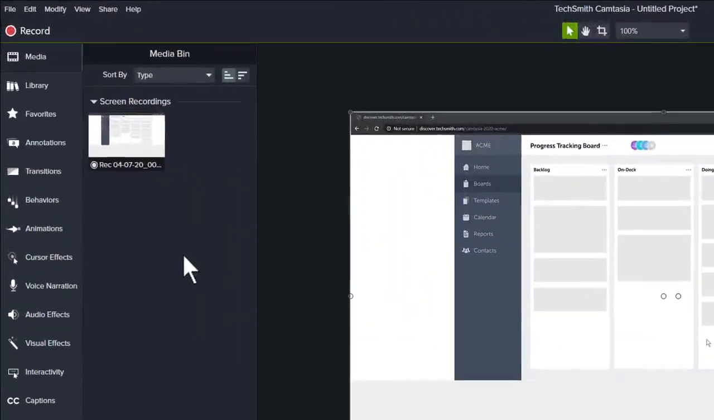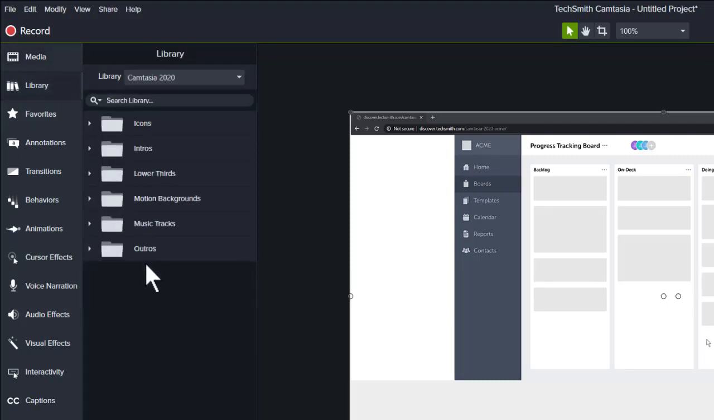The Media Bin is where you're going to keep content that's going to be used for this particular recording. For our case, we only have one piece of media in here, which is the screen recording we just captured. The library is where you're going to keep content that you may want to use across multiple projects.